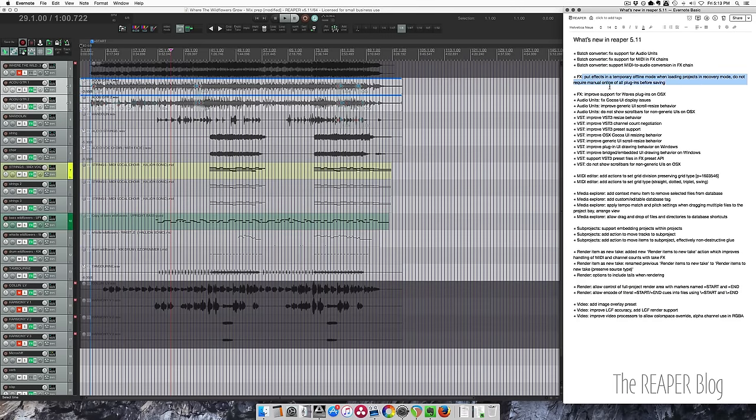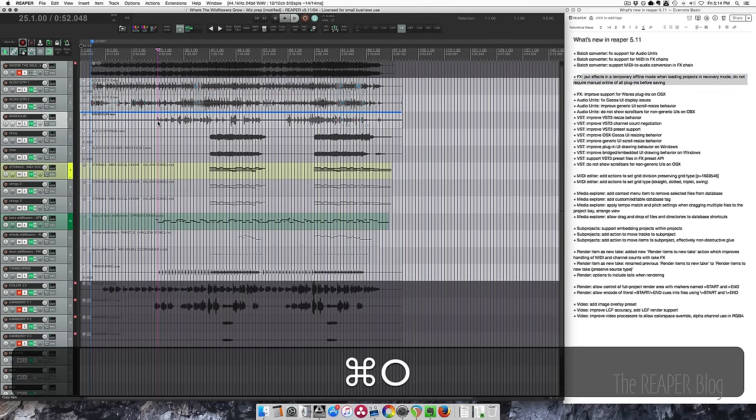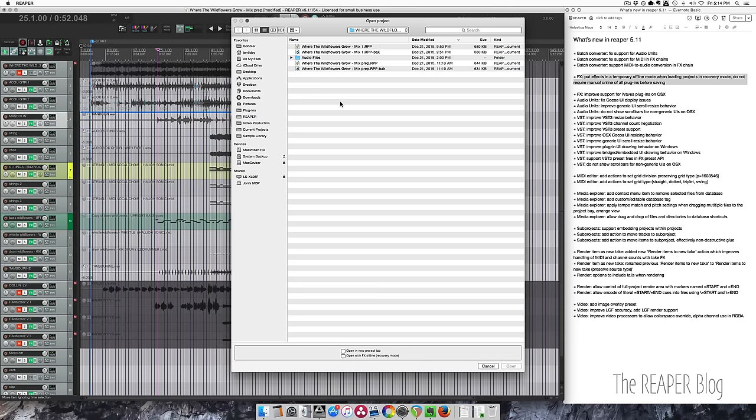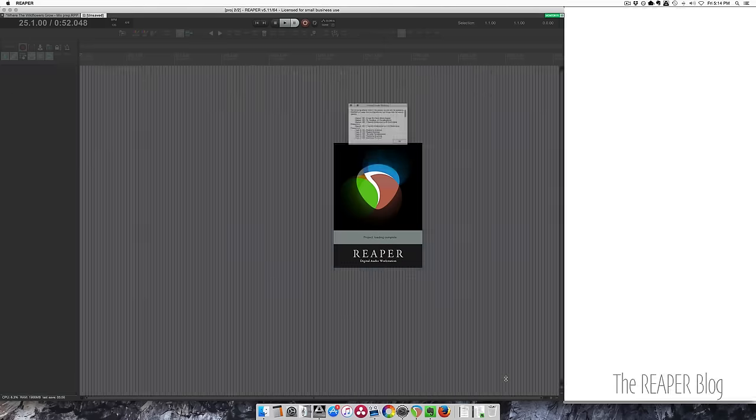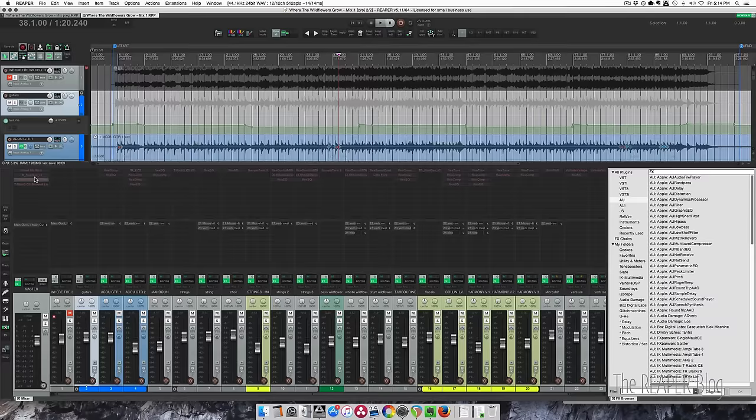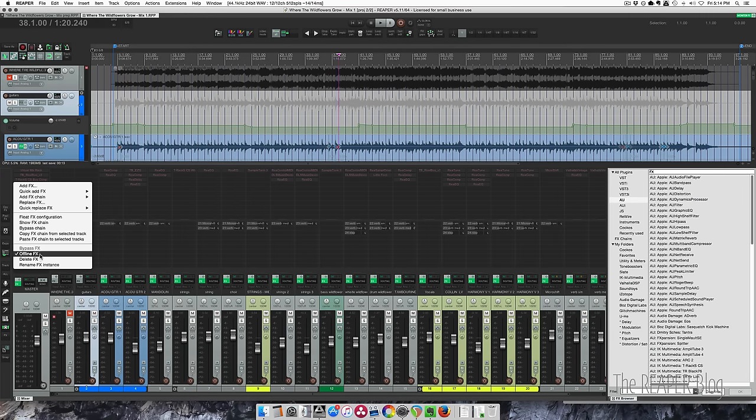Effects are put in a temporary offline mode when loading projects in recovery mode and do not require manual online of all plugins before saving. So this is basically like if you take this file here, I'm going to open it in a new tab and open in recovery mode. What this will do is turn off all effects. Before this update, the effects would be set to offline, as you can see here.